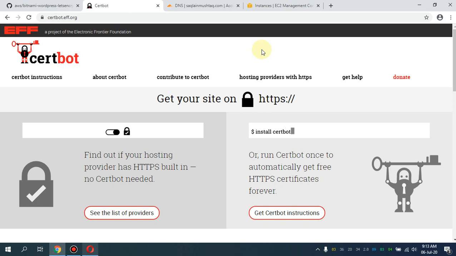Today I'm going to show you how you can set up Let's Encrypt in Docker, and we are going to use the Nginx Reverse Proxy in Docker, and we are going to use the Let's Encrypt SSL. So let's begin.